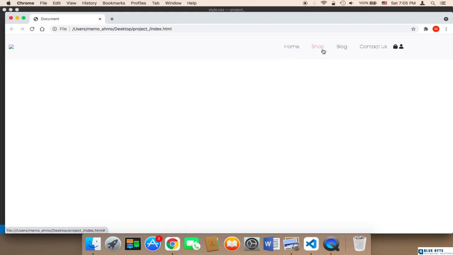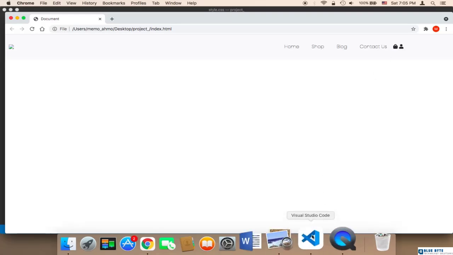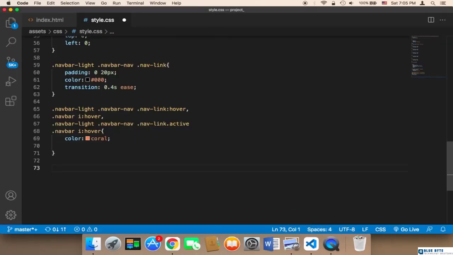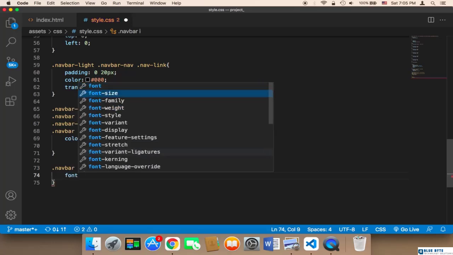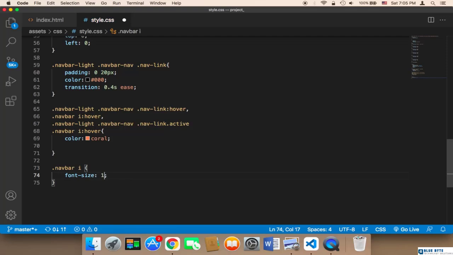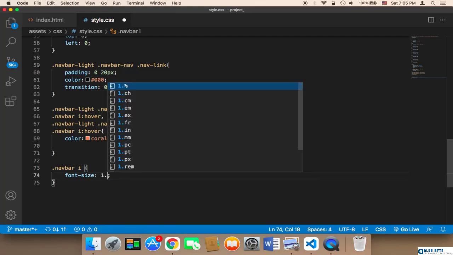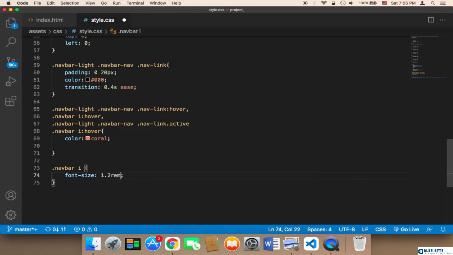Now if I hover over these buttons, the color will be orange, which looks amazing. Next, let's work on the icons, which are these. We need to add some space because, as you can see, they are very close to one another. To add some space to these, I'm going to say .navbar i, and first I'm going to change the font size. The font size is going to be 1.2rem, and I'm going to also change the padding and the transition.